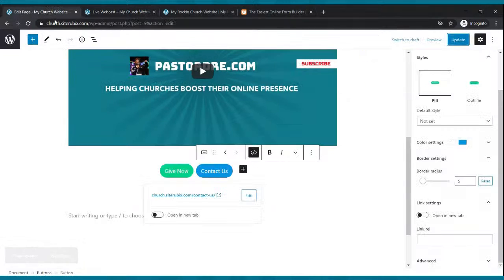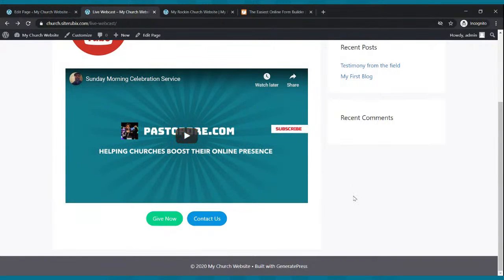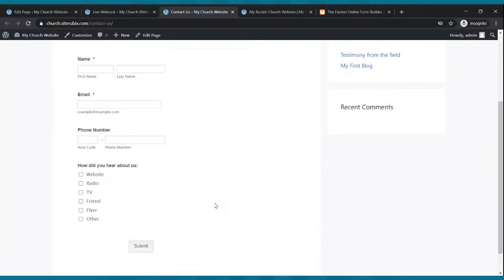So what you want to do is go to your dashboard and always make sure that you have open a new tab selected for these two buttons. And then you click update. Okay, now I'm going to refresh the page. So say I'm watching your live webcast. You just did the altar call. I want to contact you. And you say, if you're watching online, via internet, and you want to contact us, just click that contact us button right underneath your feed. I click the button and it takes me to a form where I can contact you.